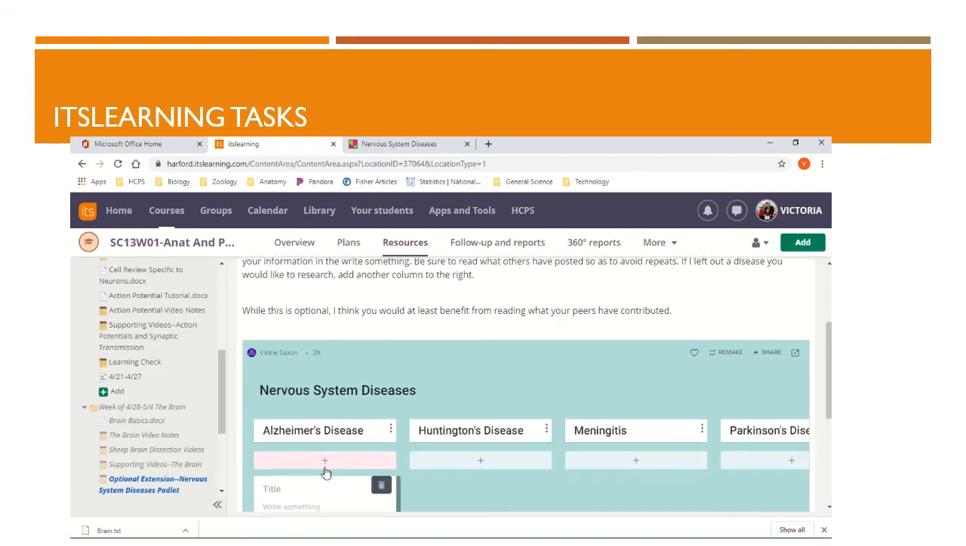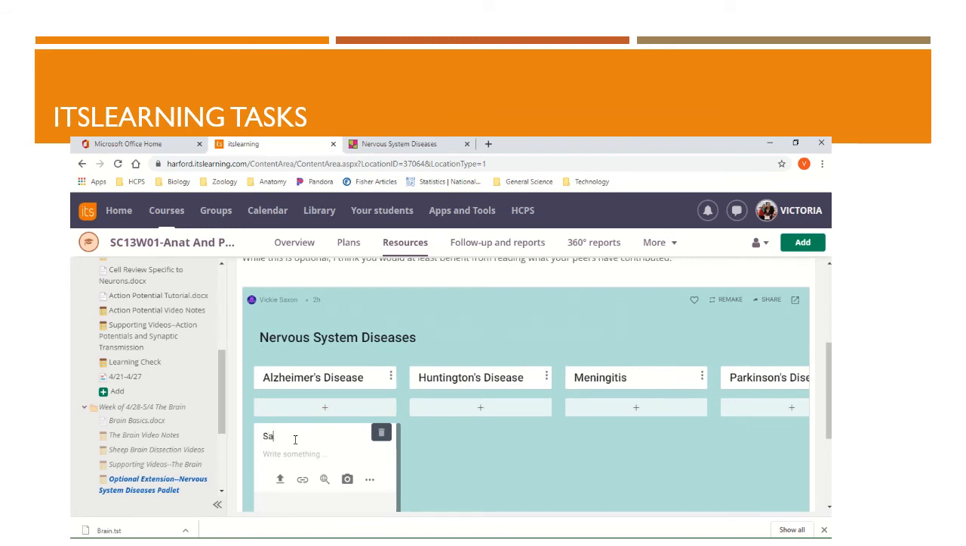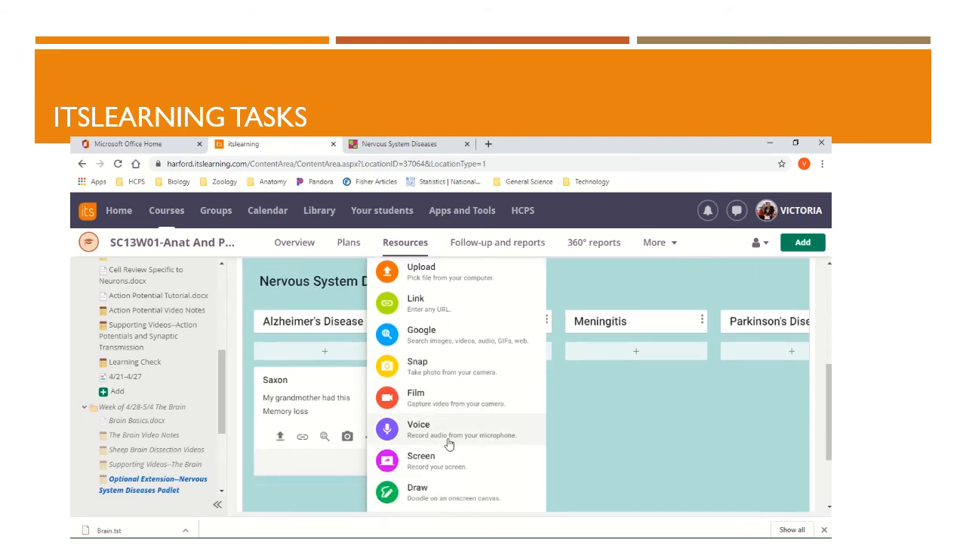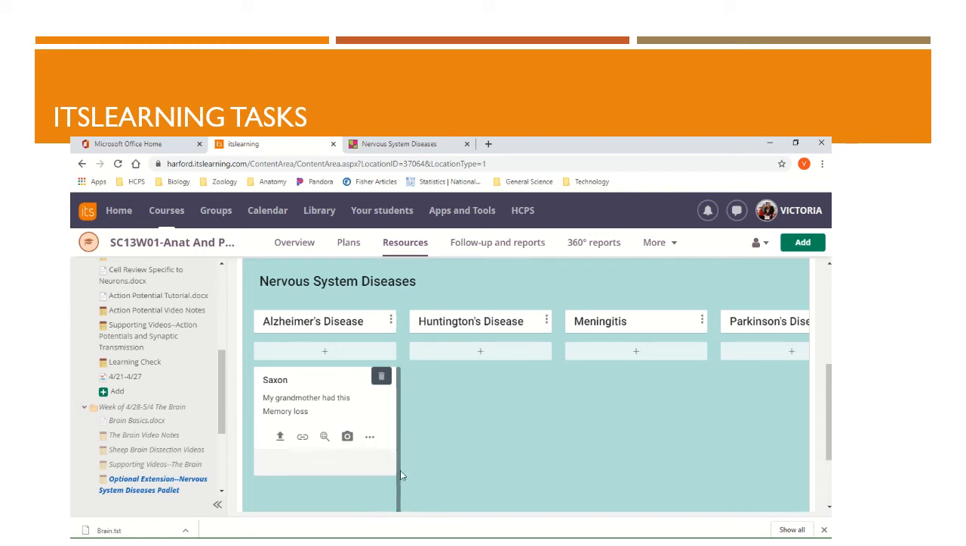And then if you click the plus button underneath, put your name in the title box and then type something. It could be something like, my grandmother had this, or it could be things like memory loss, or it could be that you want to include a link to a video on YouTube or something like that. Or if you'd like to video yourself, you could add film. So whatever you want, you can add that on here, and it will automatically save.